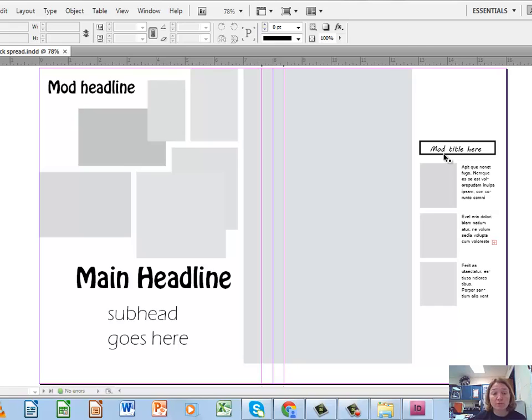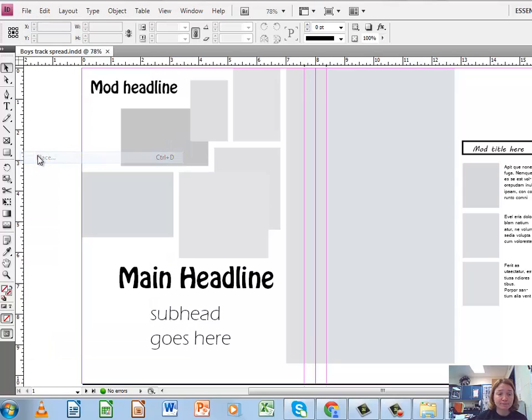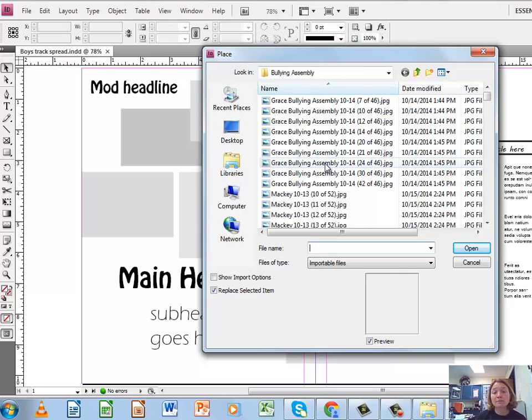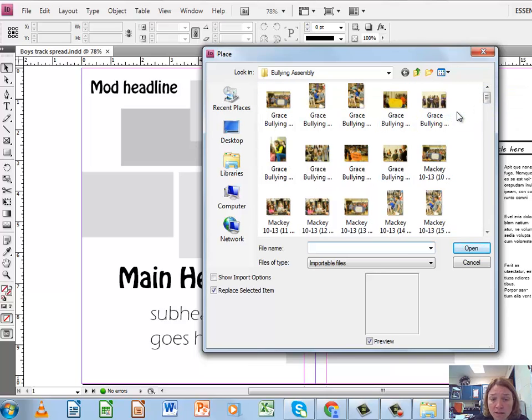So I'm going to go through that with you right now. And so I've got to move this over again. You're going to go and get your images. So we're going to go to File, Place. We're going to get the pictures, and I'm just going to go with this picture folder that's right here, and I'm going to pick an image.